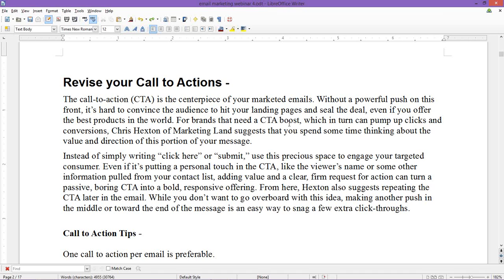So Chris Hexton, who works for Marketing Land, which is a huge player in the industry, suggests that you spend more time thinking about the value and direction of this portion of your message, your call to action. Instead of writing click here, submit, or even learn more, which is commonly used, use this precious space to engage your target consumer. Even if it's putting a personal touch in the CTA, like the viewer's name or some other information pulled from your contact list, adding value in a clear, firm request for action can turn a passive, boring CTA into a bold, responsive offering.